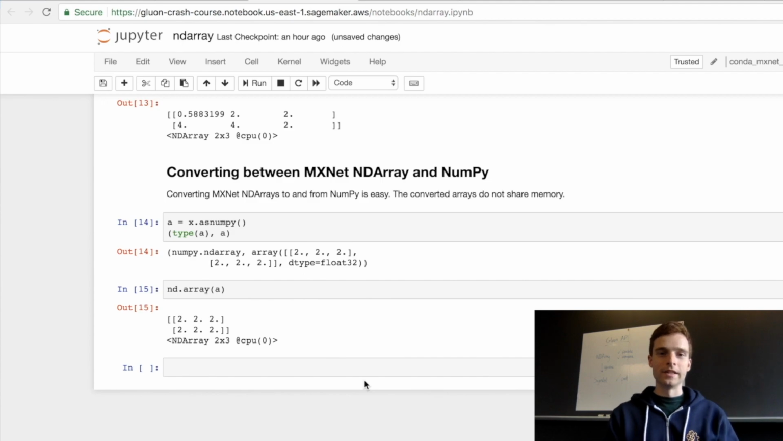The last thing that we've got in this section is the conversion between MXNet NDArrays and NumPy NDArrays. As we mentioned at the beginning, they're very, very similar. And so the conversion between the two works as you'd expect. So the API for doing this is you can take an MXNet NDArray and call asnumpy. Check the type, you'll see that it is a NumPy NDArray, and we've got the data type preserved as well.